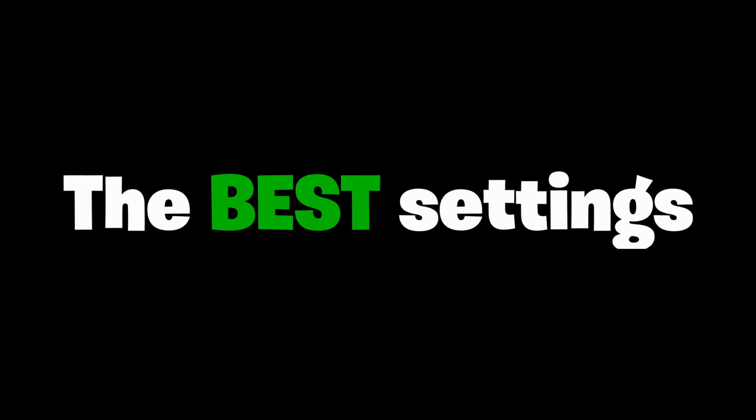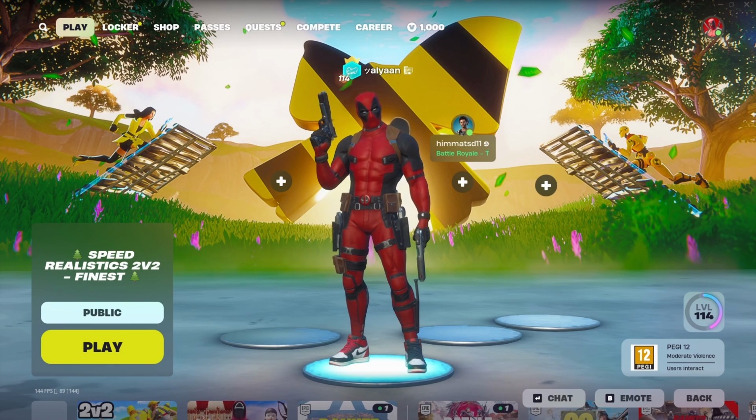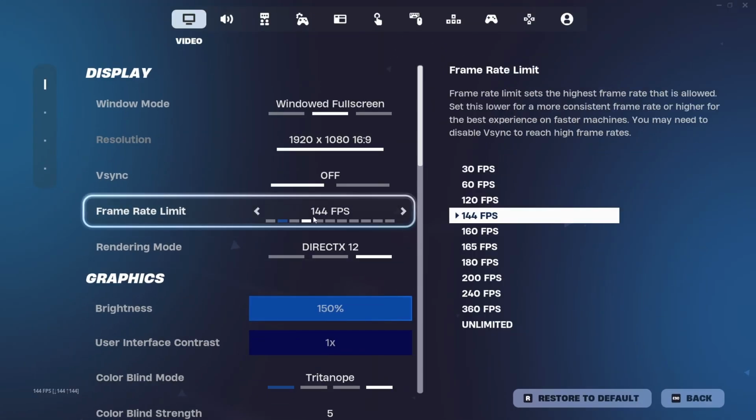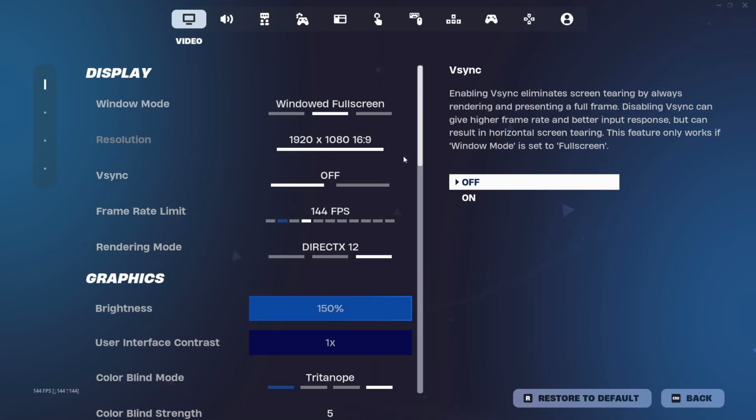In this video, I'm going to be showing you the best settings to get the most FPS in Fortnite Chapter 6. Alright guys, so the first thing you're going to want to do is check your rendering mode and make sure it's set to DirectX 12. When you've done that, then you can start following these settings.